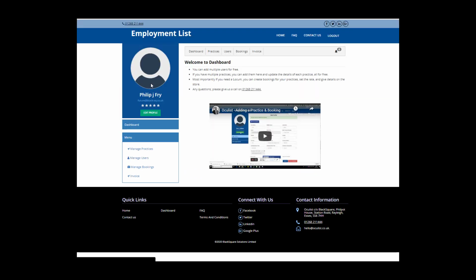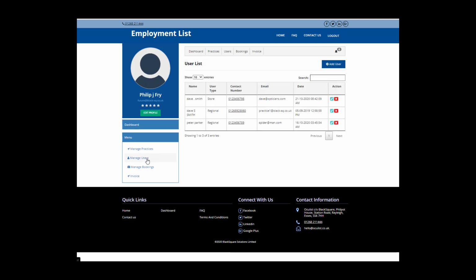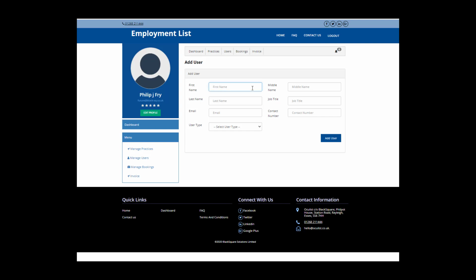Go back to the dashboard. Now we're going to add some users. Click manage users. Here's a list of the users that you have. A store user will be allocated to one store and only be able to update that store. A regional user will be able to be allocated to multiple stores, and you can edit and delete these users as required. Click the blue button at the top to add a new user.